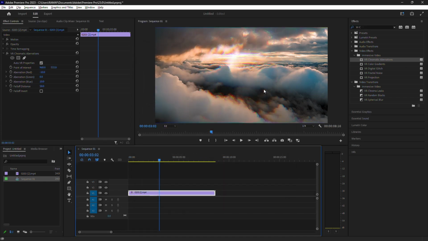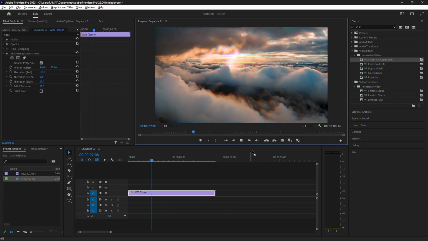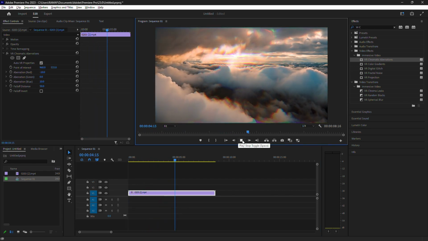Now, the warning "This effect requires GPU acceleration" should be gone, and you can continue editing your video without any issues. That's it for this tutorial.